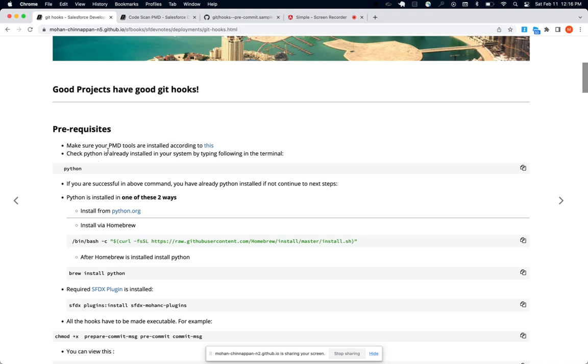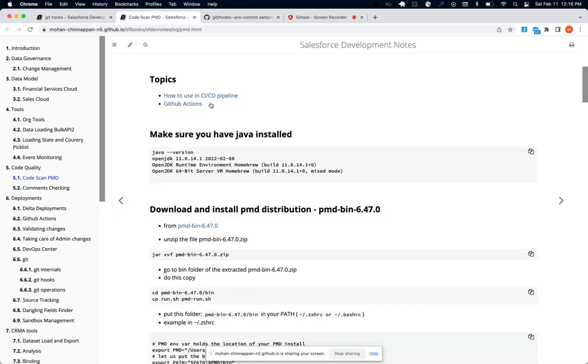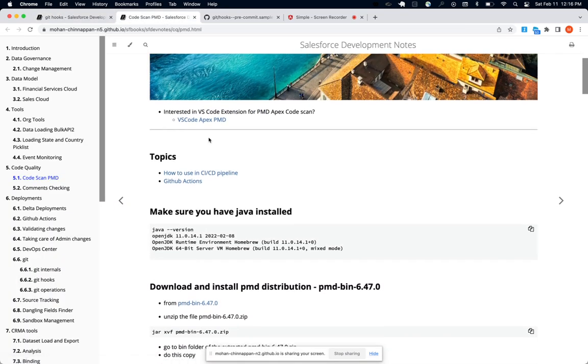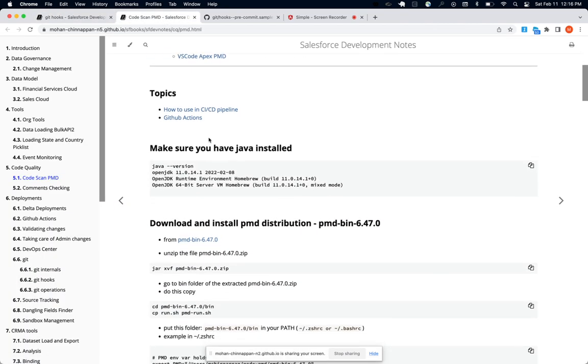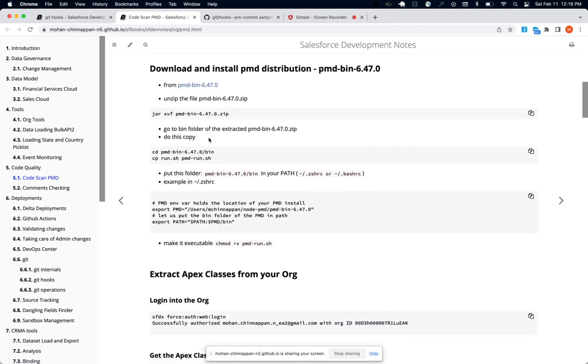One is PMD. The PMD code scanner is installed according to this particular page I have given a link to, and the step-by-step instructions are here. Please follow them and make sure that PMD is installed in your system and it is available in your path, right? So this is the way I've explained it. Now let's go back here.